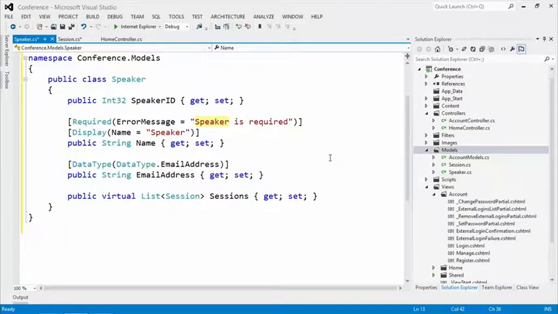Now, on the error message, you'll notice that I hard-coded "Speaker is required." Einstein once said, don't memorize anything you can look up. My corollary to that is, don't hard code anything that you can look up. If later we decided to change this to, say, Speaker Name, our error message is hard-coded to say Speaker is required. So we could use the typical string format, curly zero curly, and now it's just going to grab whatever the display is and put that into there. That way we're always looking it up.